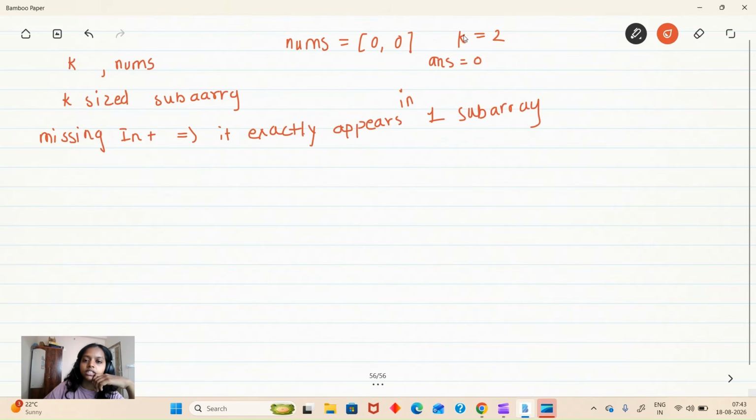Also, this is the case of k equal to 2 where the size is 2, but we can generalize it and say if my k is equal to n, where n is nums.length, in that case how many subarrays will I get? Only one subarray, of n size, of k size, right? So in that case also it doesn't matter how many times that number appears, we just have to return the max element of the array.